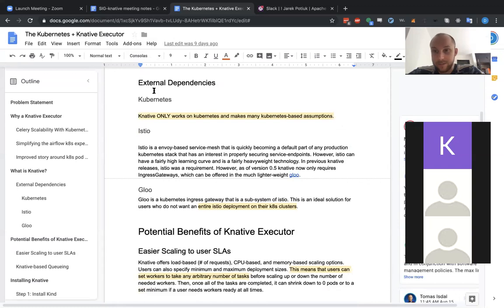I definitely want to open it up now if anyone has any thoughts, anything you would hope to see from a Knative executor, or any things you've not been a fan of with the Kubernetes executor that we might be able to solve with this executor. Just generally want to open up to discussion.